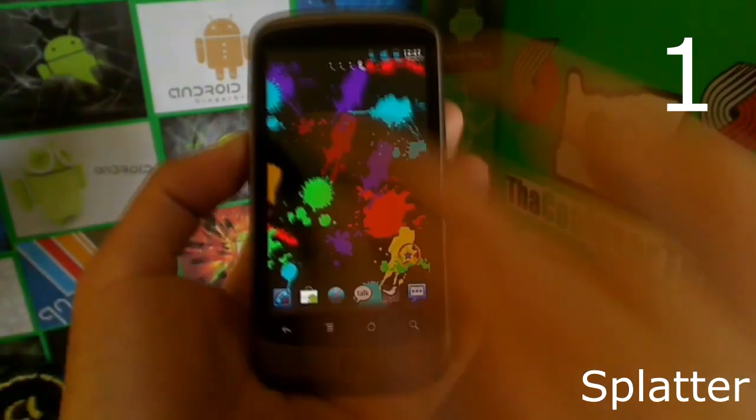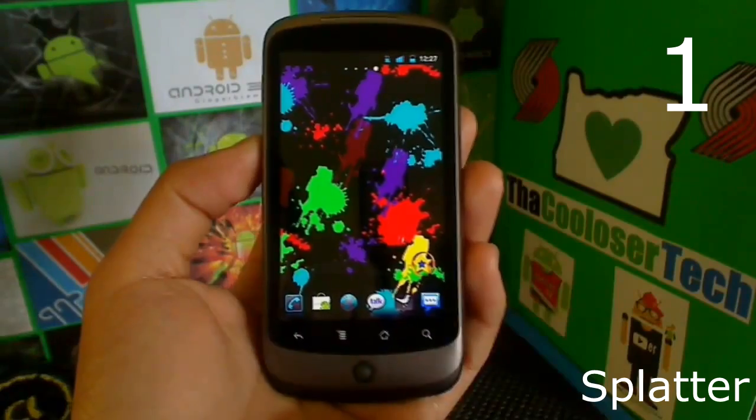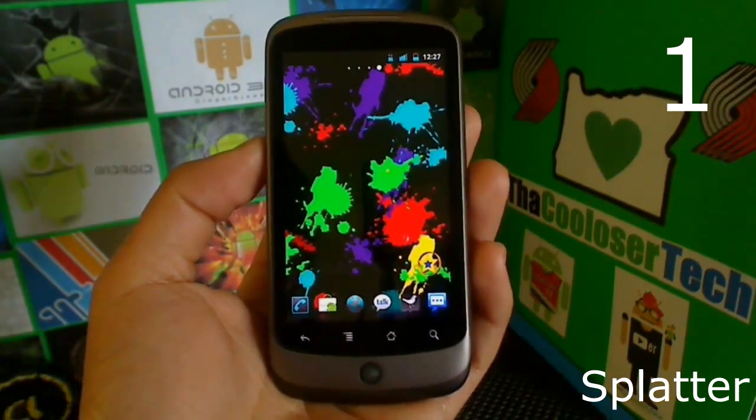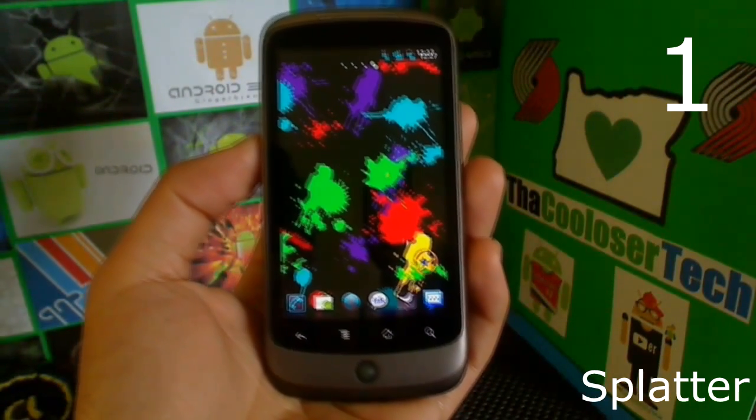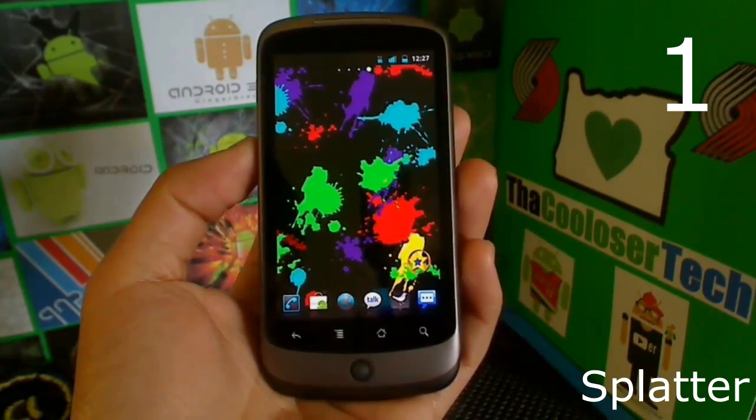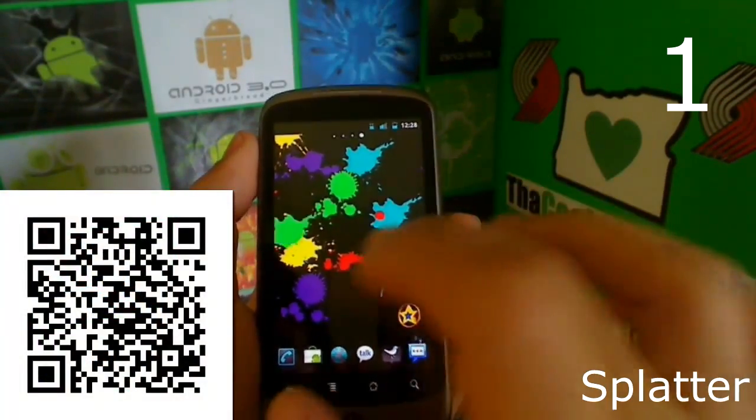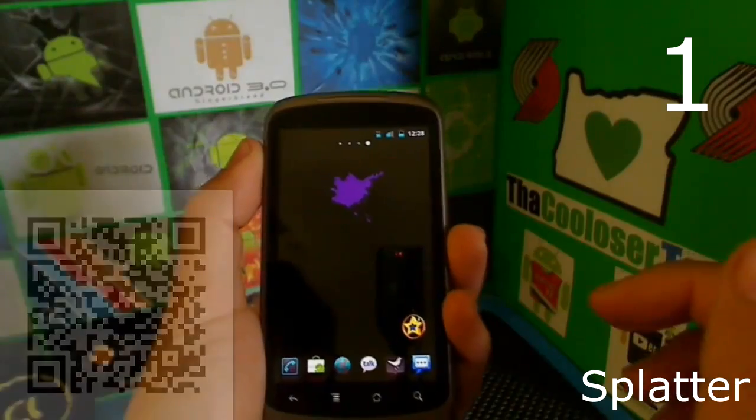So if you touch in the background, you can see there's splatter marks on there. And you can set timers when you want it to splatter. You can set the colors, you can set how big you want them to look. Or you can see it just cleared up, and shake my phone and it clears up.